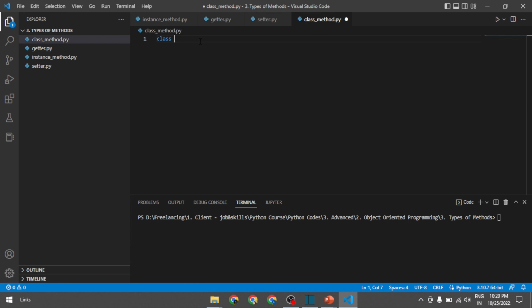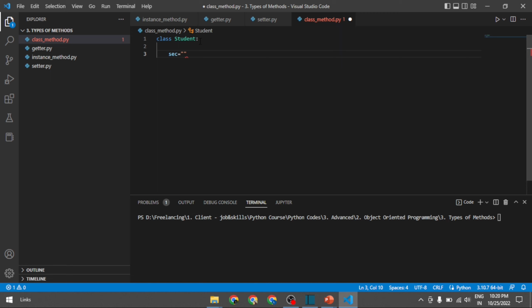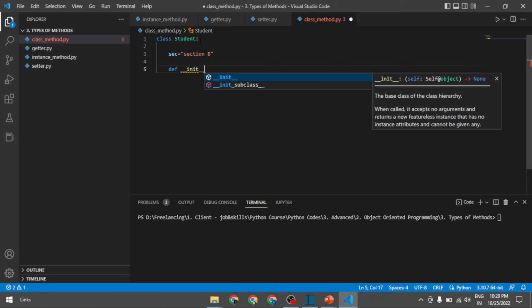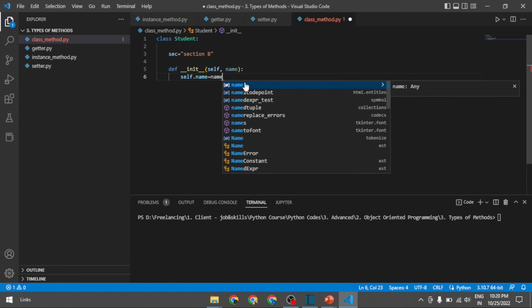I will define a class Student. I will define a variable sec is equal to section p. So this is my class variable. Now I will define the init function. Then I will define the parameter here only, so I don't want to overwrite it again. So self.name is equal to name.